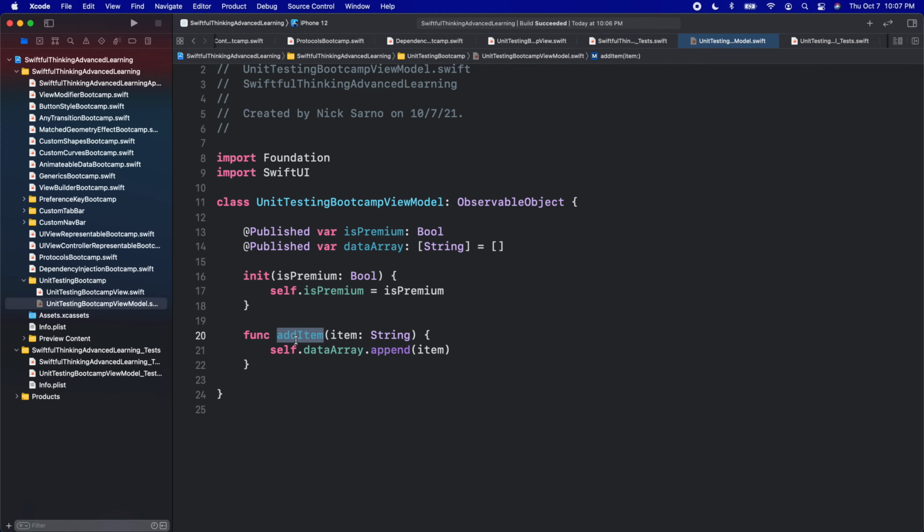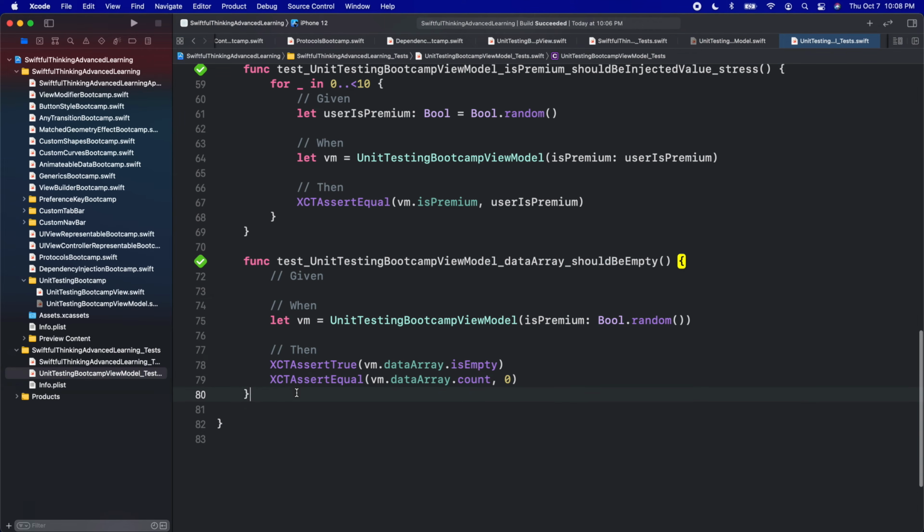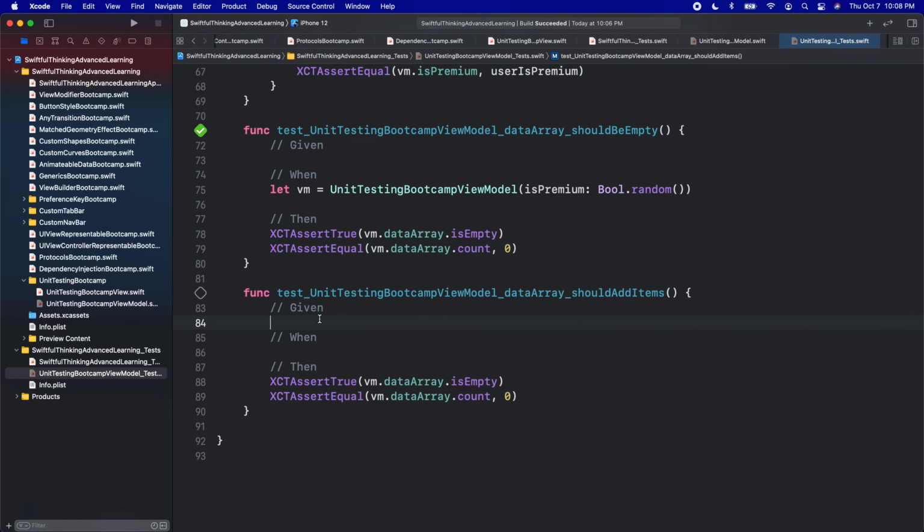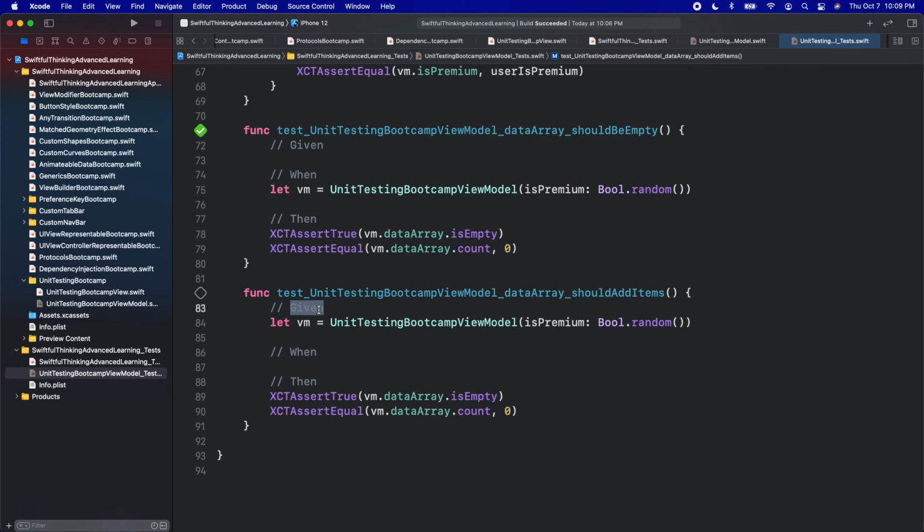Now we want to test that when we call addItem, the data array is actually getting updated with a new item, and that new item is actually the item that we are adding. Let's jump back to our tests. Let's copy this. Let's create another test. And this time we're going to test the data array should add items. So the given here, given that we have a view model already set up. So I'll put the view model as the given.